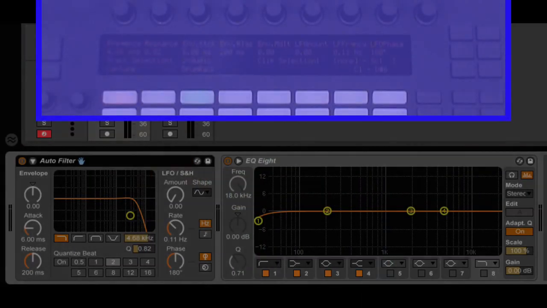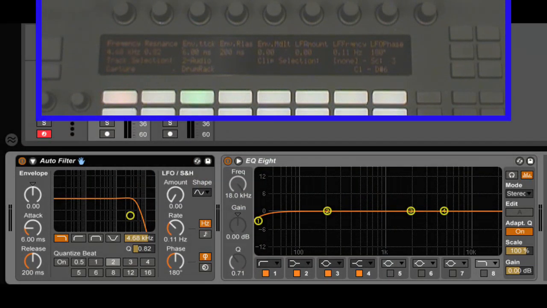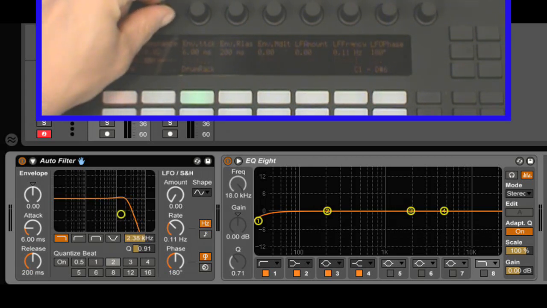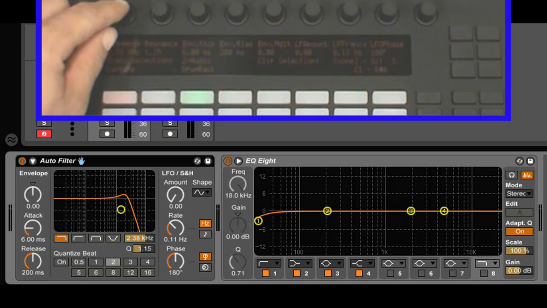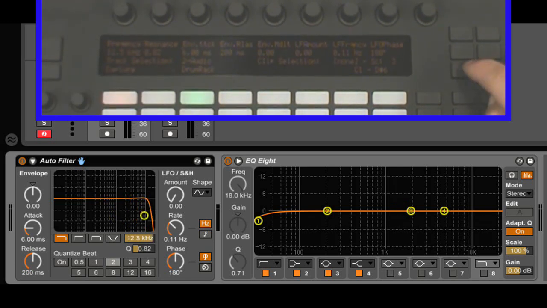Device mode allows you to control the selected device in a way that's similar to the APC40. You can use the encoders to control the device's parameters. Holding down Shift and touching an encoder will reset the associated parameter back to its default value. You can turn the device on and off with the device button.